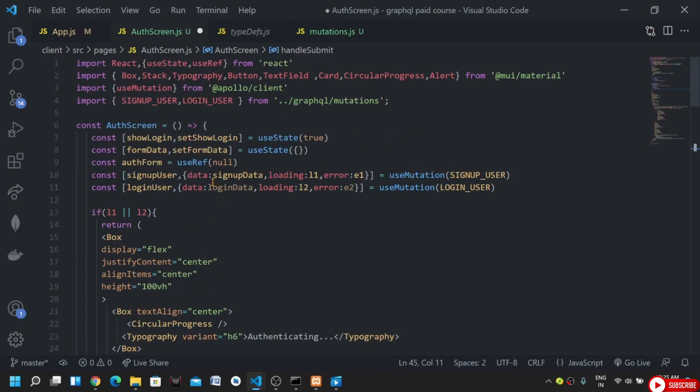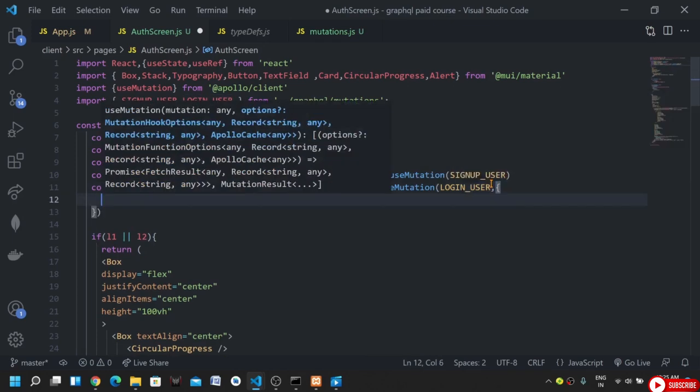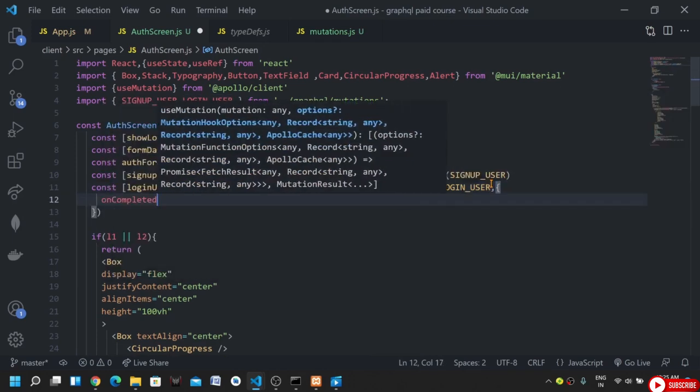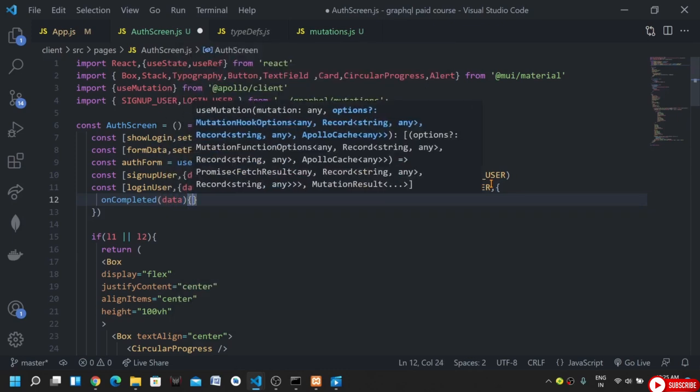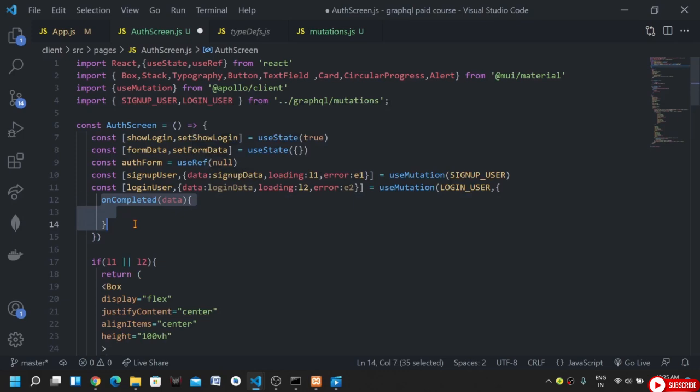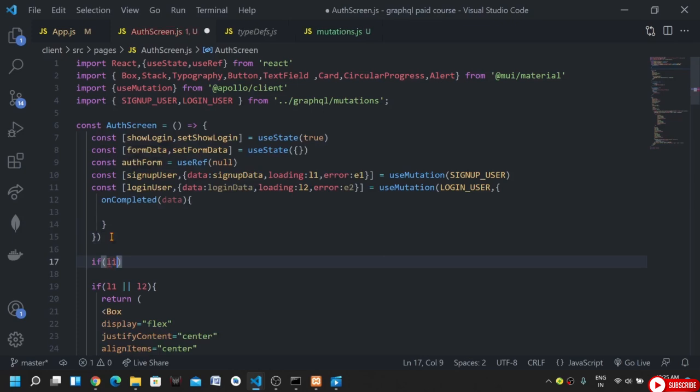Once we have this login data, we can write an if condition, or the better way would be here also I can add a comma and an object, and here we also have onCompleted. onCompleted has access to the data. This is the perfect place if you want to do something when the request gets successful, right? Because if you add a condition like this, once the login data is available, then do something.